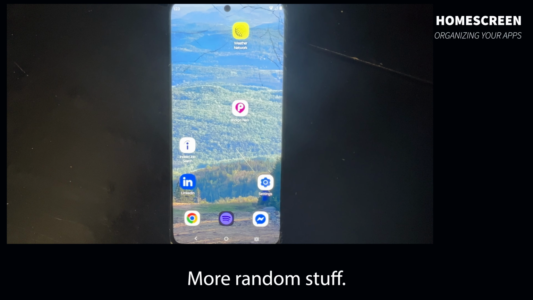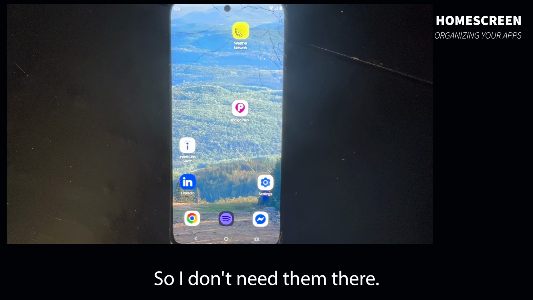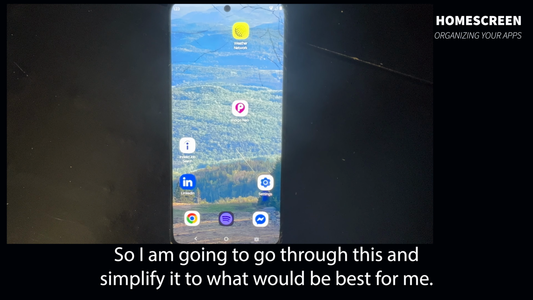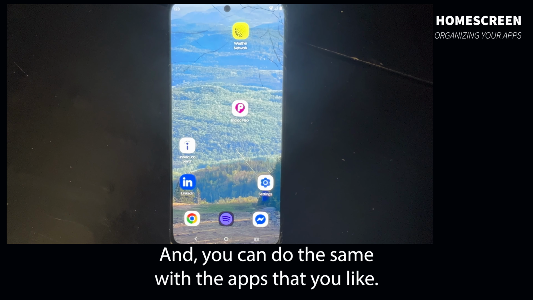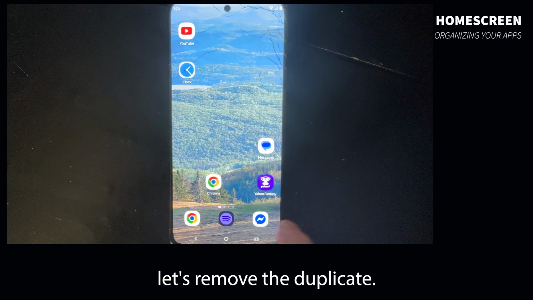Again, more random stuff, and some of these I don't even use, so I don't need them there. So I am going to go through this and simplify it to what would be best for me. And you can do the same with the apps that you like. So first of all, let's remove the duplicate.